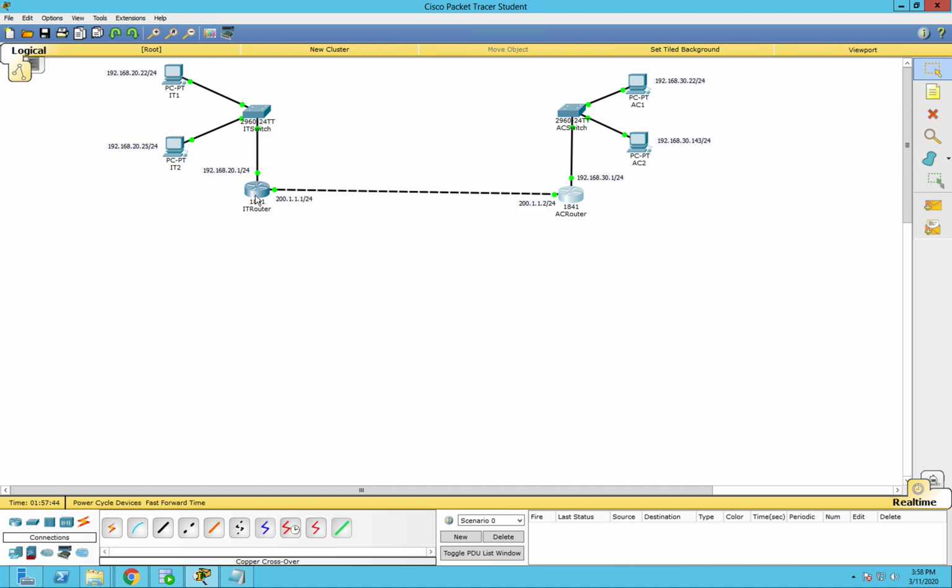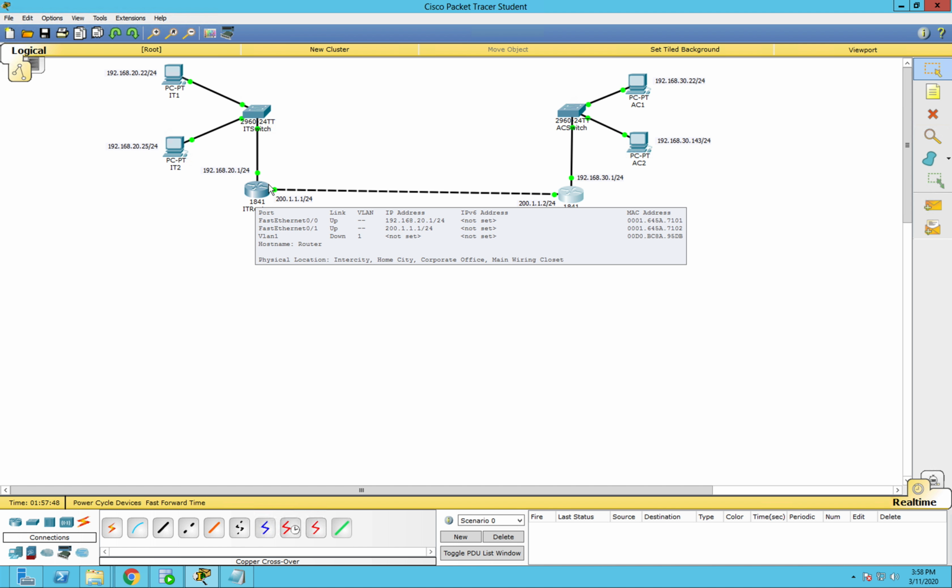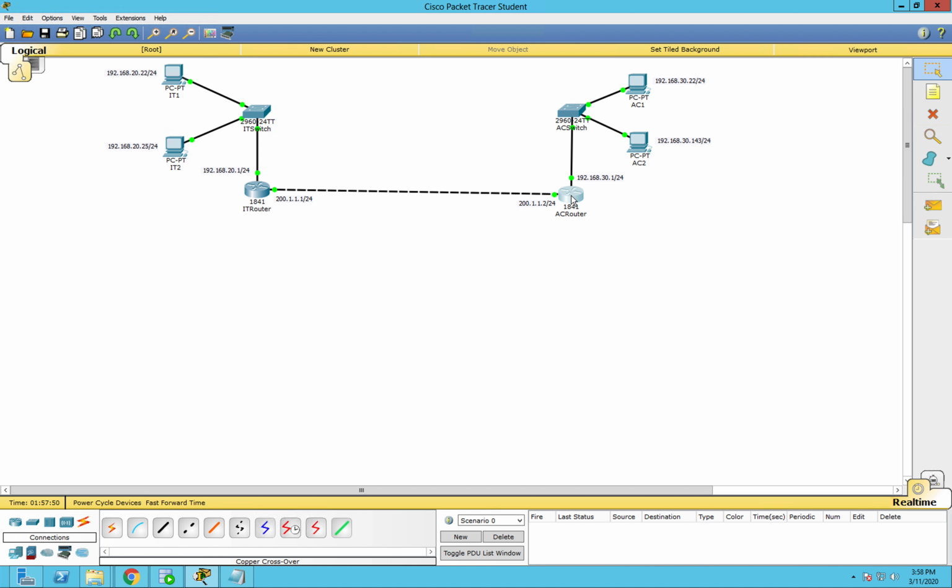Now, what's going to happen is over time, every couple of seconds, this router is going to broadcast out a bunch of information over to here saying, this is what I know about. So in other words, this accounting router will eventually learn about the network 192.168.20, and to get there, it gives it to this IT router. The same thing is true over on this side. Now here's the magic.